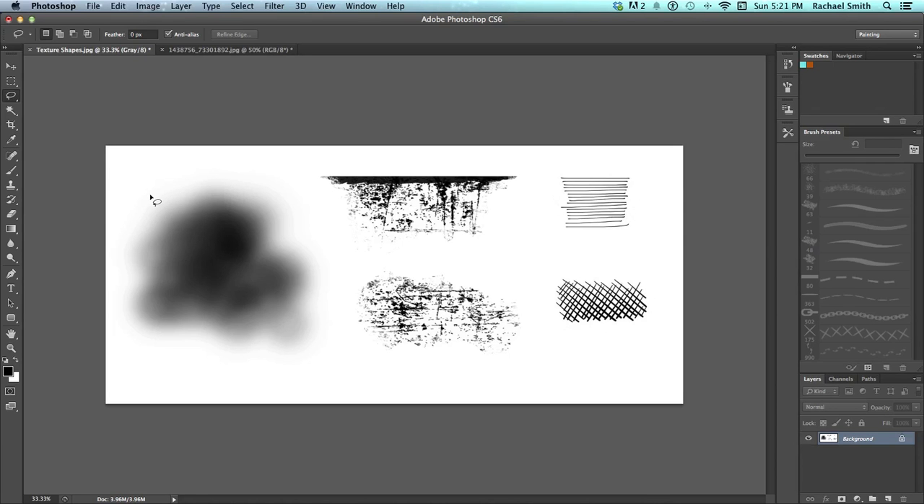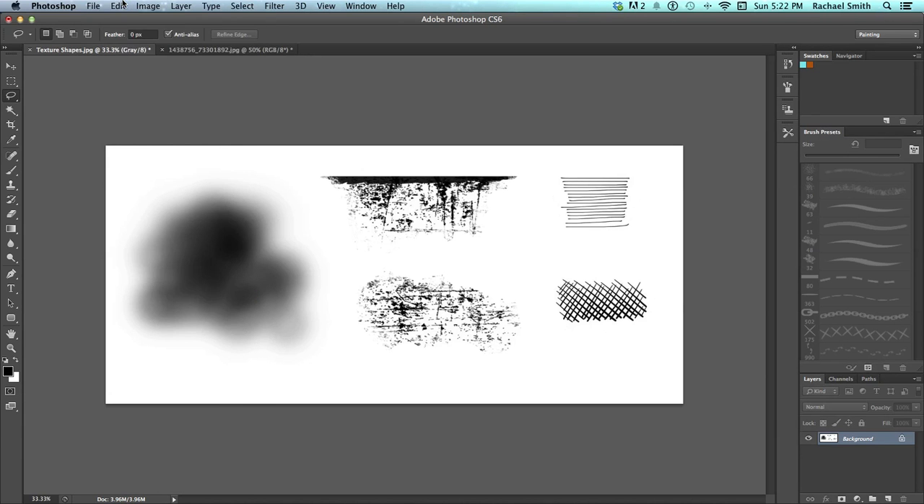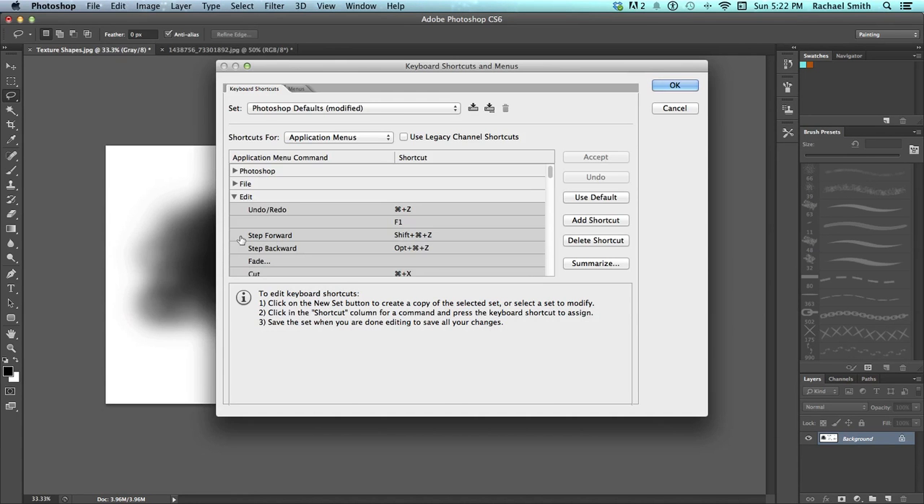Alright, so in this tutorial we'll create some texture brushes, but first I want to show you how you can program a hotkey for an action that you do a lot. Like, for example, in this lesson we've been going to the Edit menu and choosing Define Brush Preset quite often. If you go to the Edit menu, go down to Keyboard Shortcuts, you'll get this window.